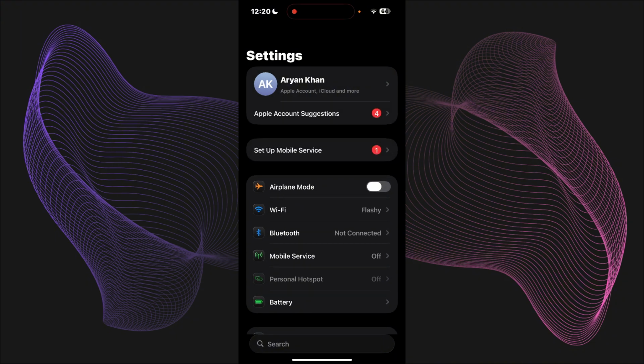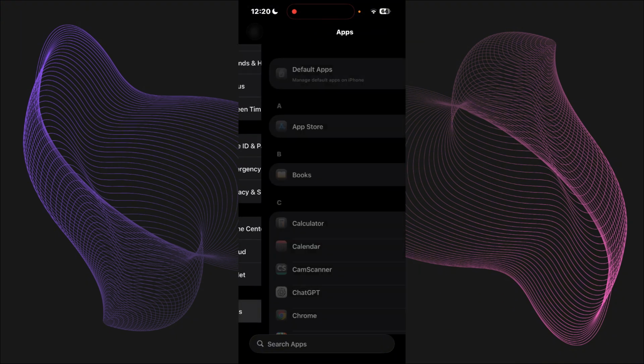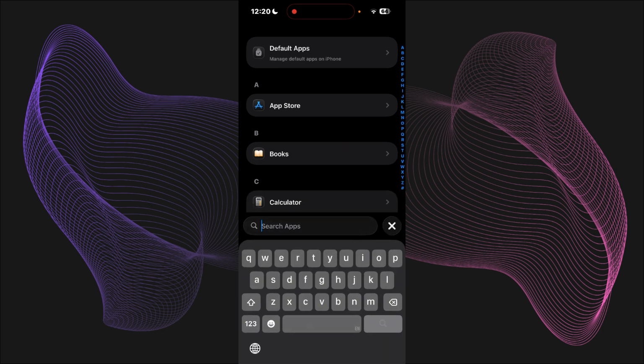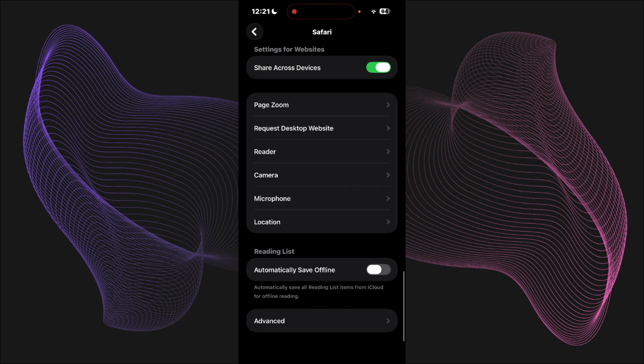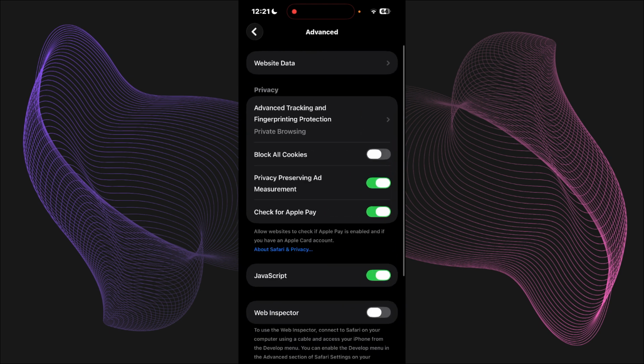You just need to go to your settings and simply scroll down until you see the option of apps. Go ahead and press on that. And right over here, you just need to press and search up Safari. And over here, you just gotta scroll down until you see the option for advanced. Go and press on that.